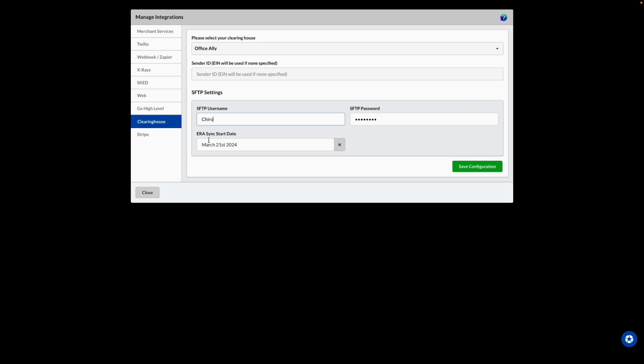So again, even if I backdate this sync start date, we can't retroactively sync. It's from the moment we turn on ERA and set up the SFTP credentials. From that point moving forward is your sync start date, and that's when we can automatically pull files.